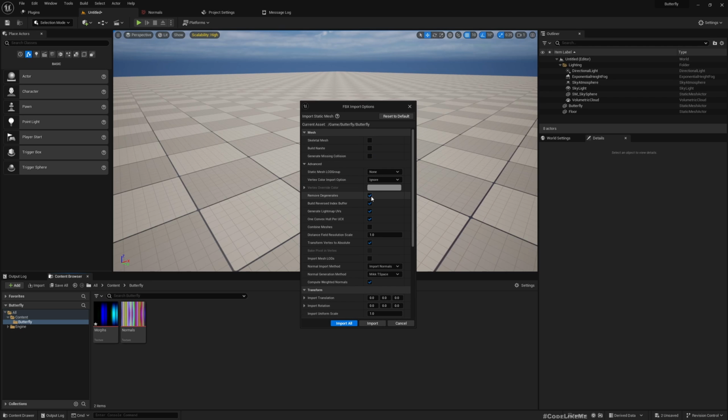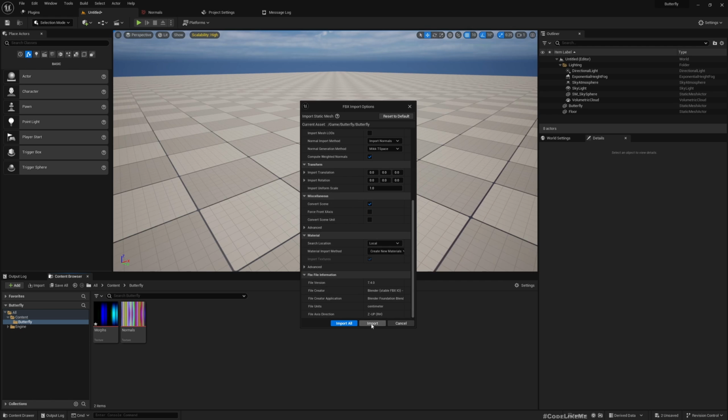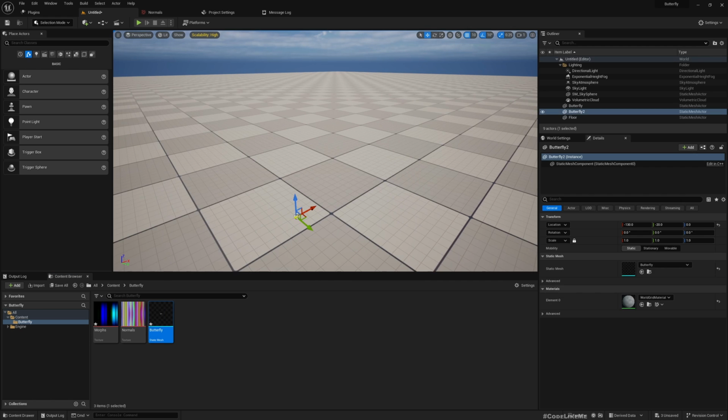Under advanced, we don't need these, and enable combine meshes just in case, and disable generate light map UVs. That's all, and hit import. Drag and drop here again. I'll set the scale like this so you can clearly see the butterfly.